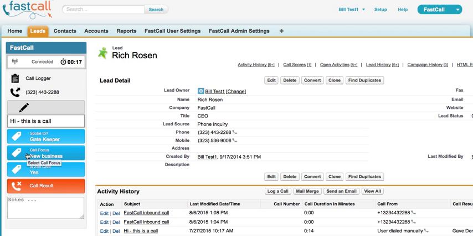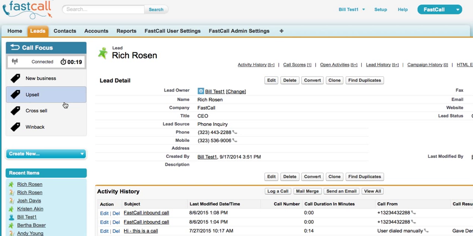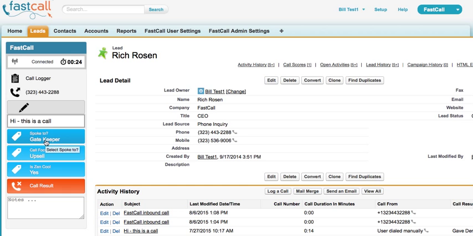So for example, this one says call focus. It's actually an example that we give you in the package. You can say upsell. That's optional. You can remove that if you like. This is the subject. Here are my notes. This is say notes. I'm capturing the call duration.